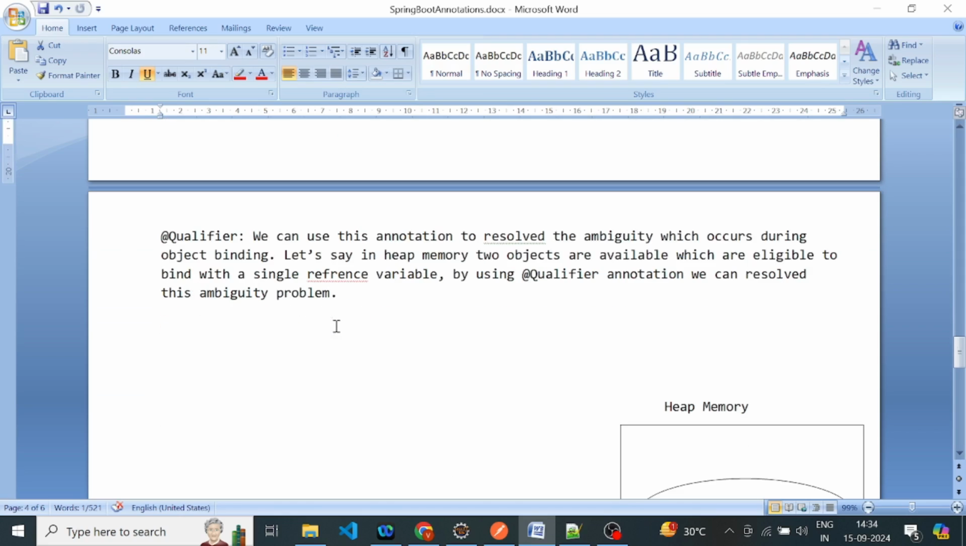Okay, so what is the next type? Next type is @Qualifier. We can use this annotation to resolve the ambiguity which occurs during object binding. So in the previous case we saw that there was ambiguity because there were two objects eligible to bind with a single reference variable. Same case here, and we can resolve those conflicts by using the @Qualifier annotation. Let's say in heap memory two objects are available which are eligible to bind with a single reference variable. By using the @Qualifier annotation we can resolve this ambiguity problem.